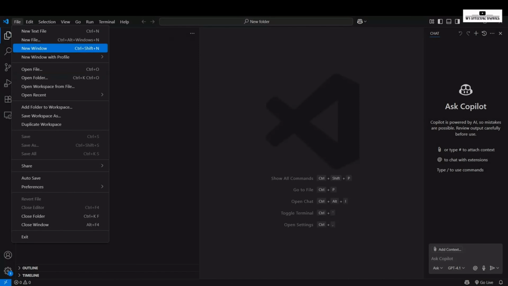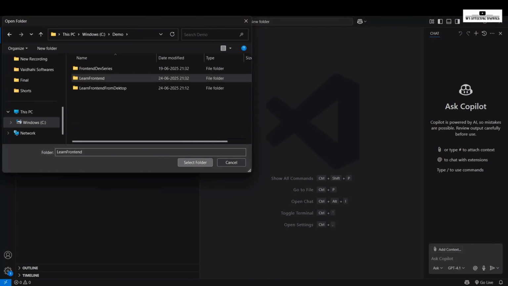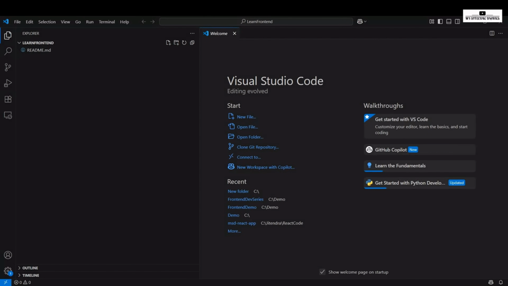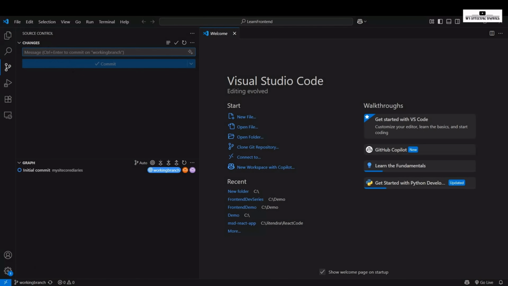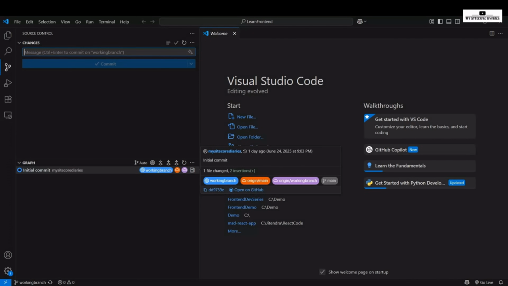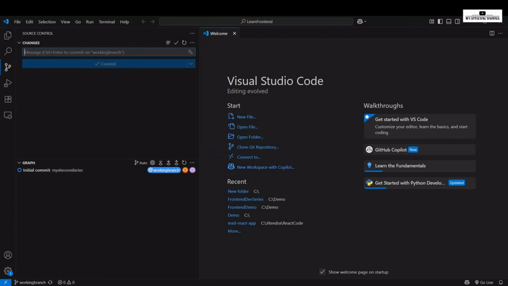So File, I will open my repository. We were using learn front end, so that is open. If you see this, this is Explorer, this is Search, and this one is basically your Source Control. If I click on Source Control, it tells you where you are working, like the initial commit and the working branch. So this is tagged to the working branch. If you remember, just a few minutes back we created the working branch.